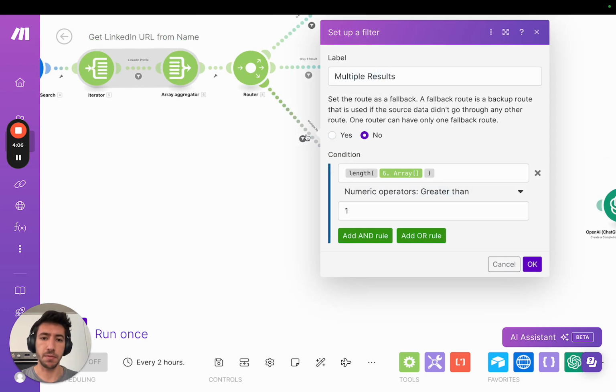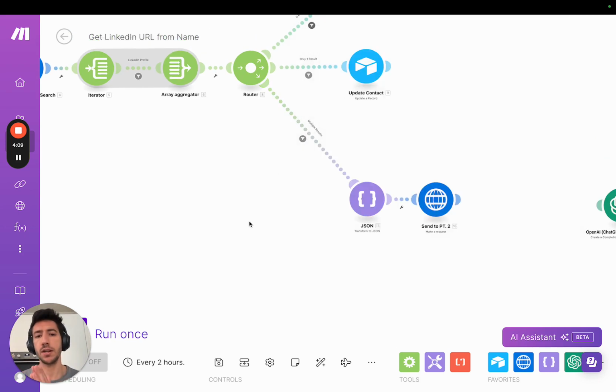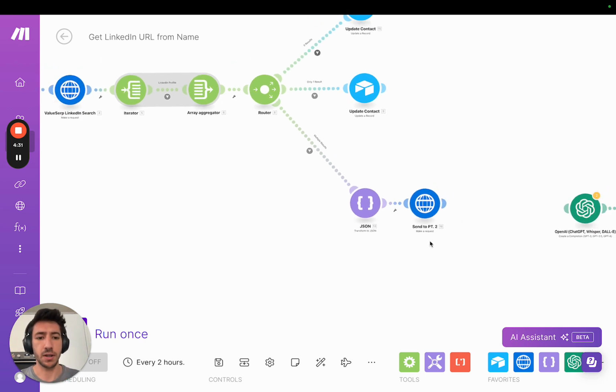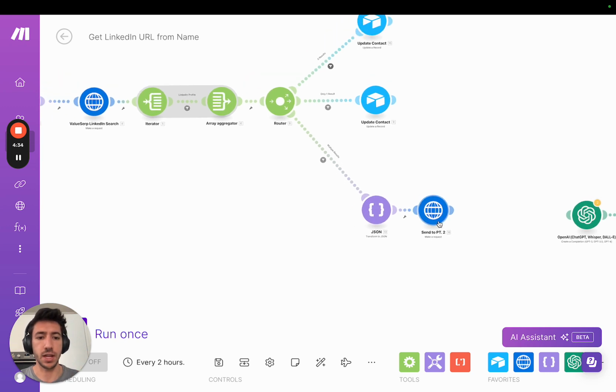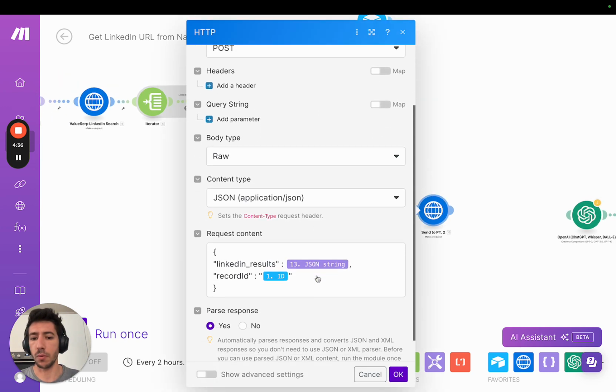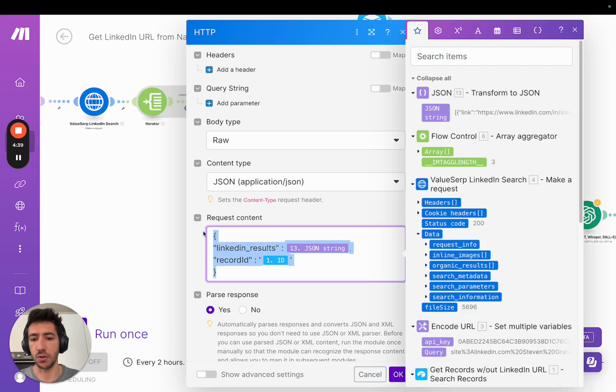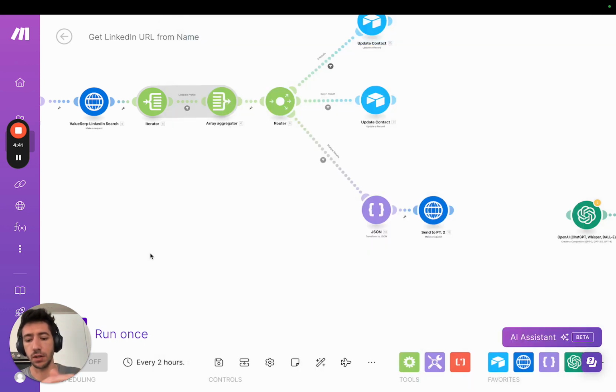And finally, if we have multiple results, we need to find a way to understand who is the right prospect for us, because maybe we have 3 John Does, but one is a baker, one is a restaurant owner, and another is an agency owner. We only want the profile of the last one, right? So it's important here to filter out that specific profile. And what we do over here is send this information to another part of the automation.